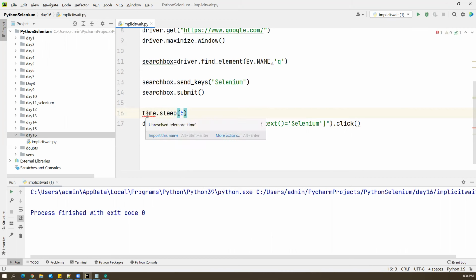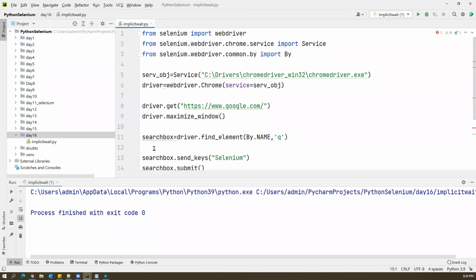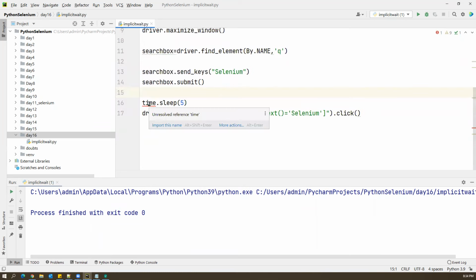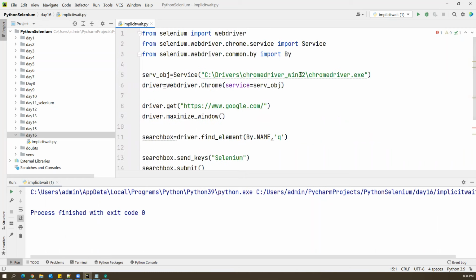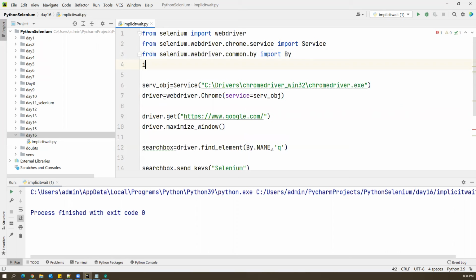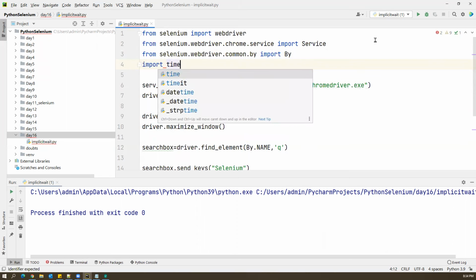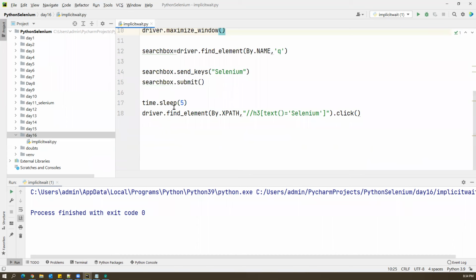Time is a predefined module from Python, so we need to import it. It is not showing any suggestion, but you have to enter it manually using the import keyword: import time. Then the error is gone. This is one way to stop your script after clicking on submit. You pause for 5 seconds, meanwhile the element will be displayed, and the next action is performed after 5 seconds. Now let me execute and see the difference.